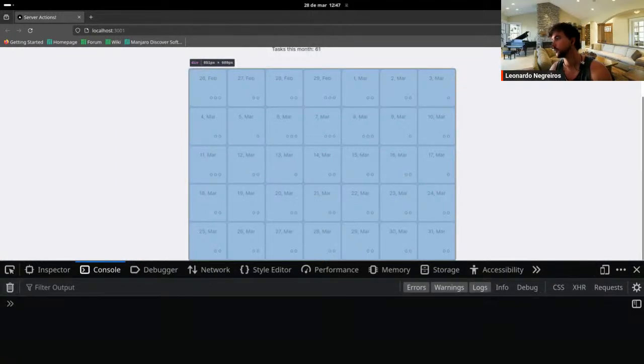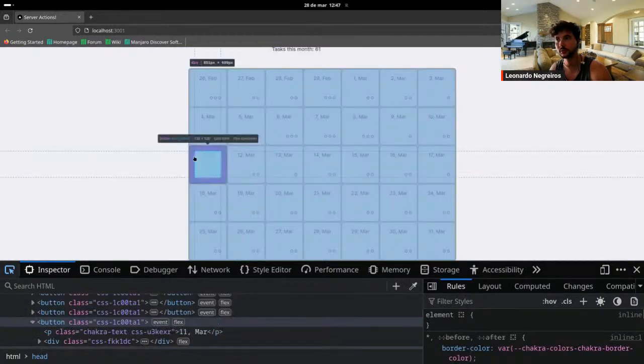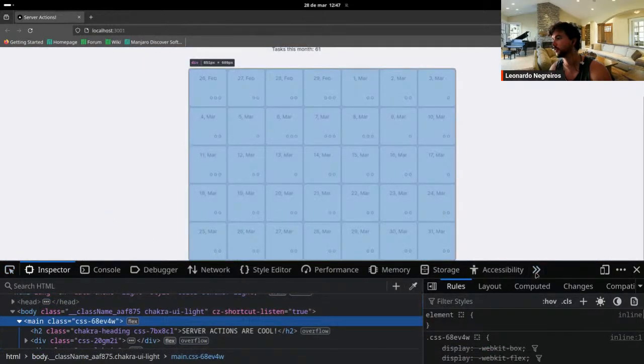So we go back here. How do I remove this inspector? I think it's from the components, right?